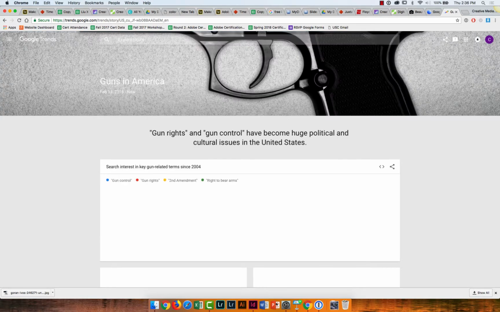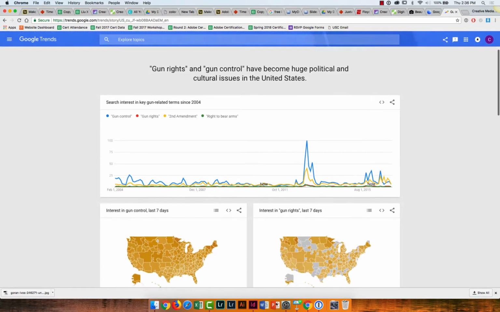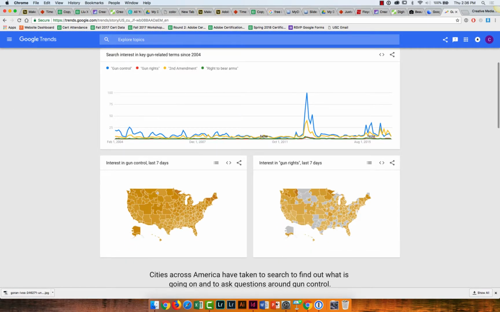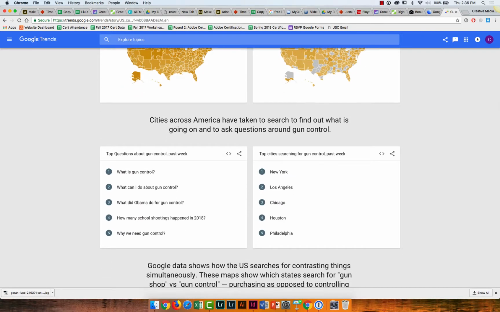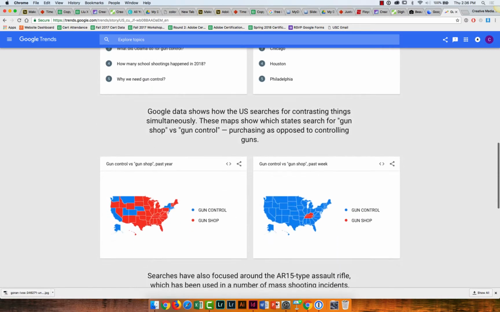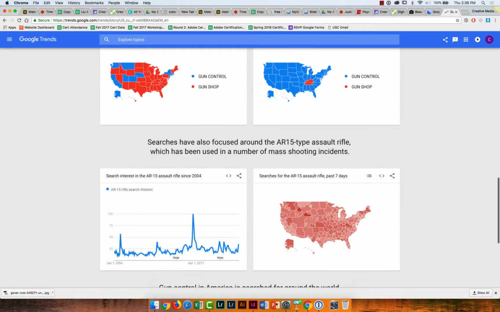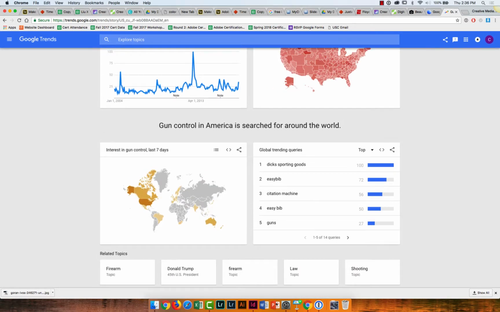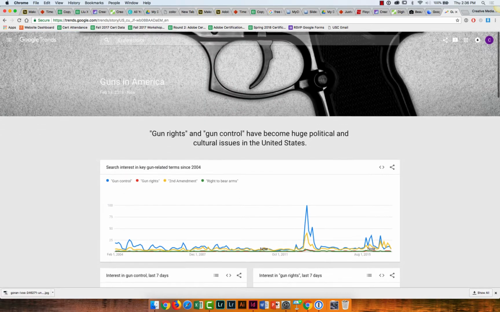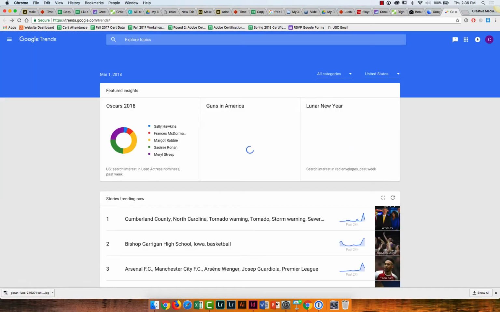Here they have one about guns in America. So interest in gun control in the last 7 days, interest in gun rights in the last 7 days, top questions that people are asking, top cities searching for gun control. So they have a lot of interesting data points that can say, this is a relevant topic. Here's why, in Google, you can see that lots of people are searching about this.